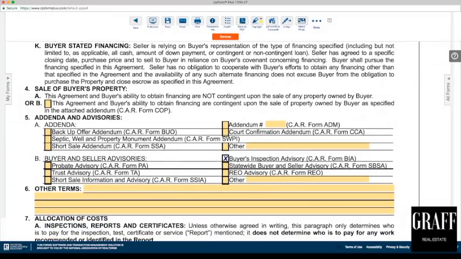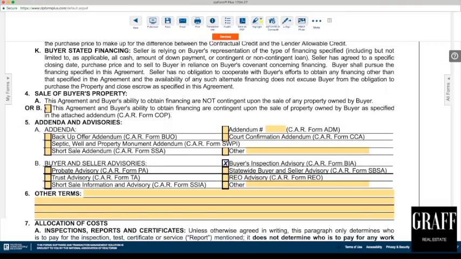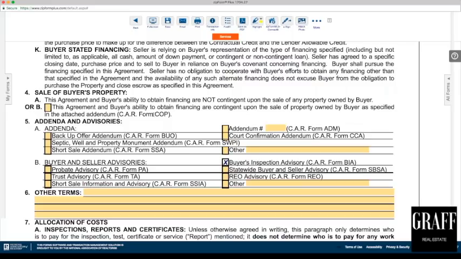Section 4 is where you would check subsection B if the buyers needed to sell their own existing property in order to afford the property that they want to buy. In this case, that is not what we're doing, but if you did that, you would check this box and it would automatically add Form COP, which is contingency on the sale of buyer's property.